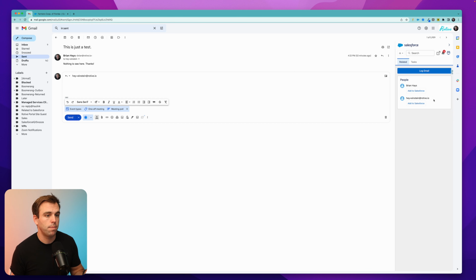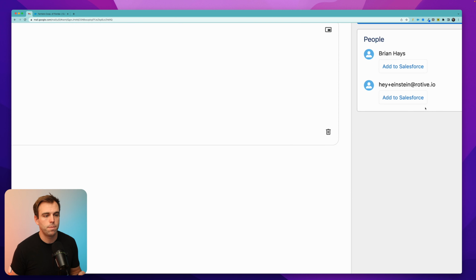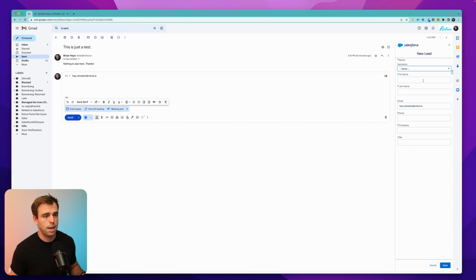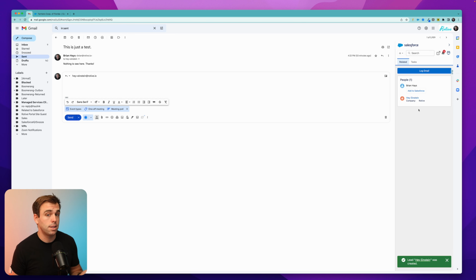So here's one email that I just received, and I can see that this person does not yet exist within Salesforce. The reason for that is because it says add to Salesforce underneath their email address. This is so much faster than logging into Salesforce, creating a new contact manually. You just click add to Salesforce, and you can choose to create this person as a new contact or a new lead. Let's say I want to make them a new lead. We'll just say first name's Hay, last name is Einstein, and the company is Rotive. Click save. Now they're in the system. Much faster than going back into Salesforce and doing that data entry through the main interface.